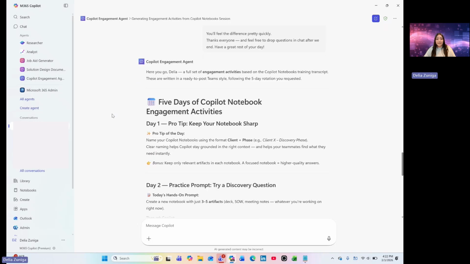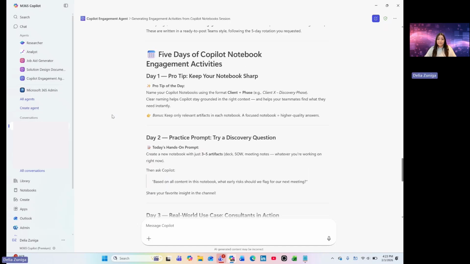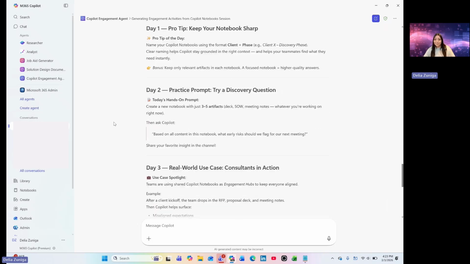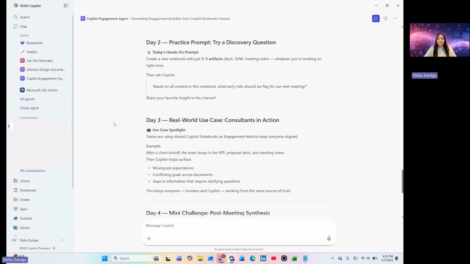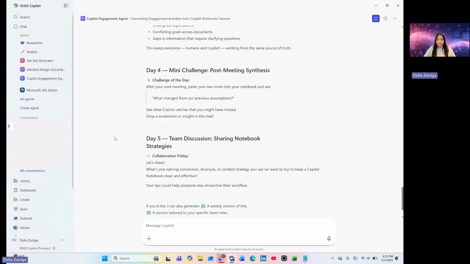And so here we start seeing the response that I got based on that transcript. So you can see here are 5 days of Copilot Notebook engagement activities. Starting with day 1, we have a pro tip. Day 2, we have a practice prompt. Day 3, we have a use case. There's a mini challenge on day 4, and then there's team discussion.